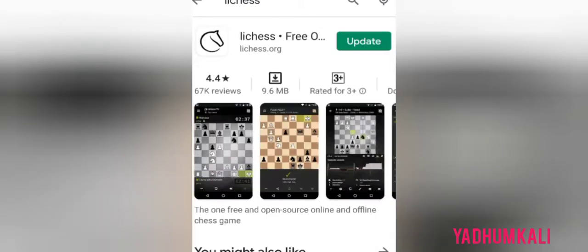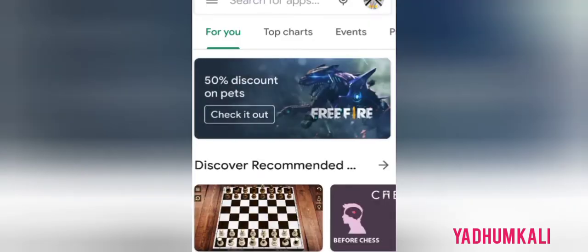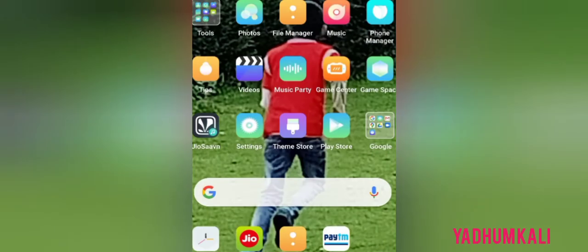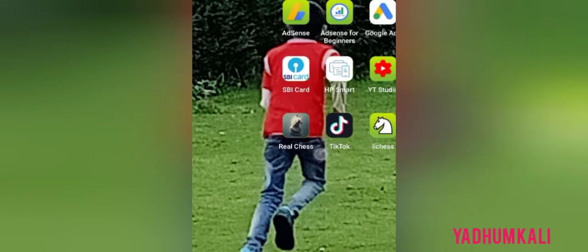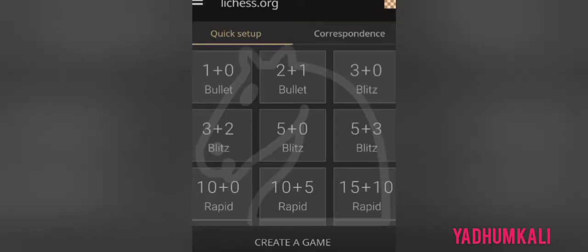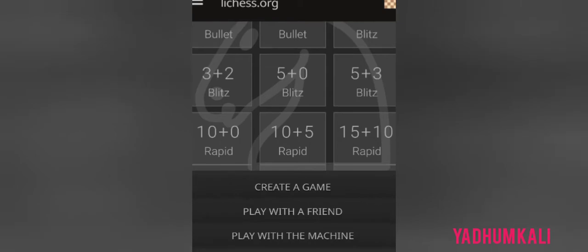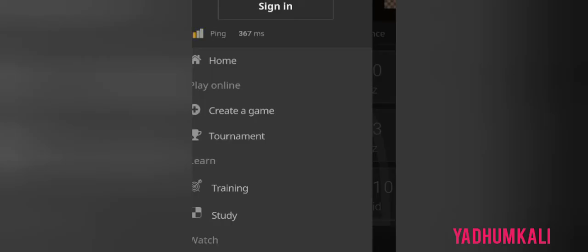I already installed this one, so it's asking to update. But if you select Lichess and download, afterwards it will ask to install. So install first, and afterwards it will appear on the desktop like Lichess. You have to click on it and register first. Before registration we can pay. We have a sign in option, so we should register and after that sign in to this app.